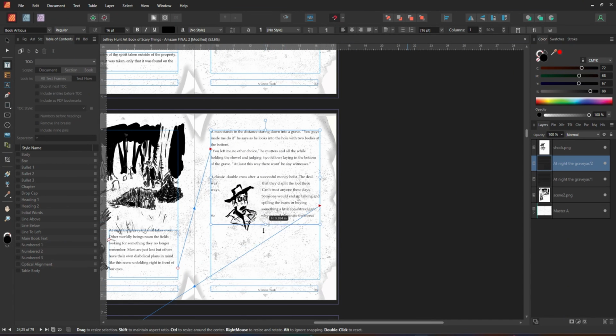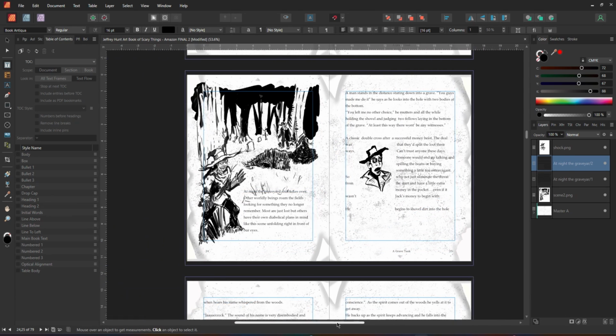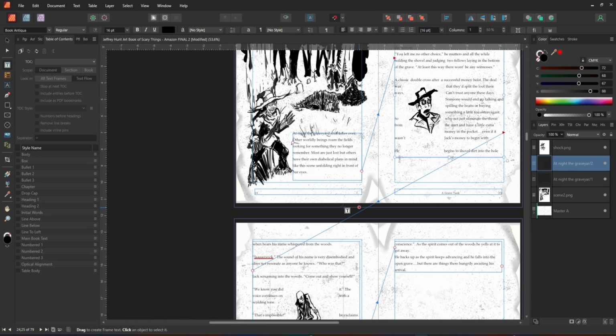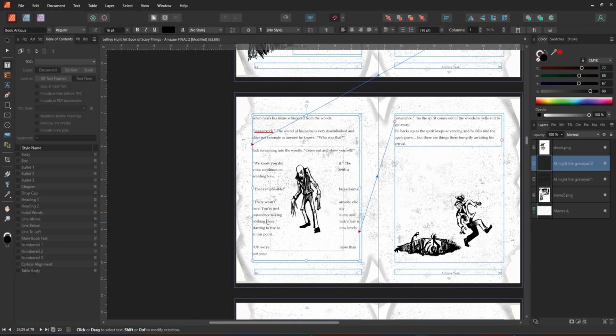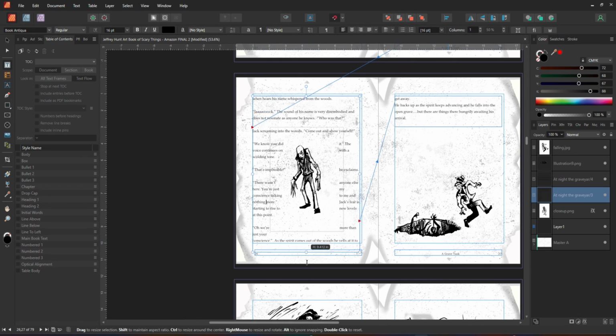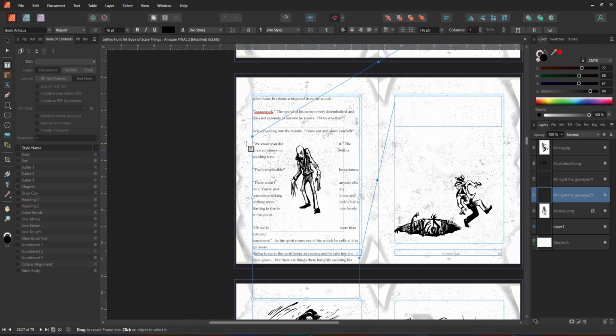So you just grab hold of your text box. I could do this, or I could go to the next page. See, it's also linked to this text box. And I could just play with this text box until everything turns blue again. So this gives you a lot of options and a lot of flexibility with moving your text and your images around.